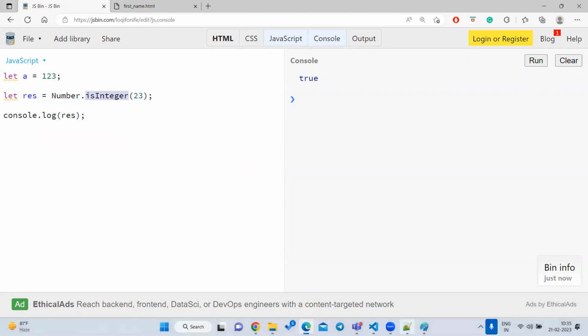Where will we use it? Suppose the user enters something and you want to identify whether it is a correct number or not. If it is not a correct number, you ask again with a prompt: hey user, you did not enter a correct number, enter again. Then which method can we use? isInteger.